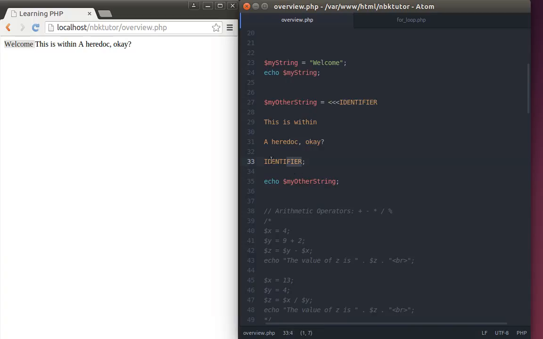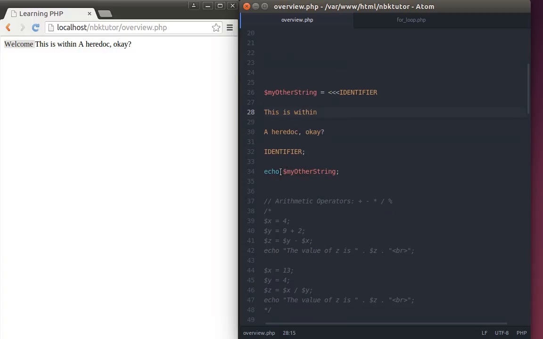It has to be exactly the same as what you typed before. And anything within is your block, whatever that's going into the string. Now if I remove that and echo that, you see you're going to get "this is within a HereDoc." You see they're all in one line because, as we saw before, there's no BR tag, so it won't break any line whatsoever.